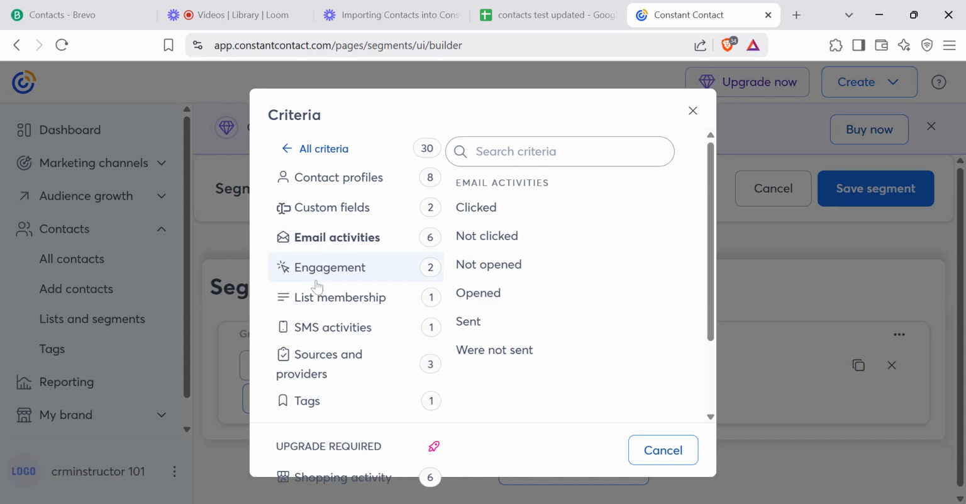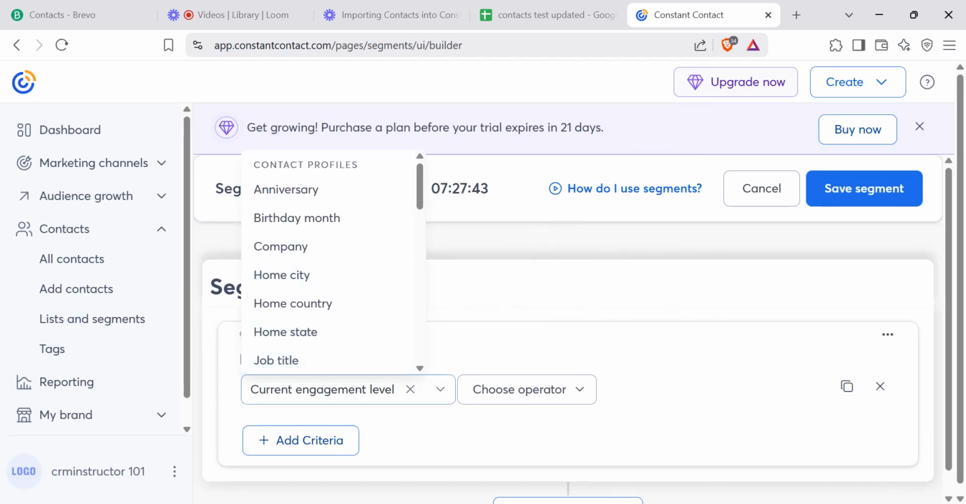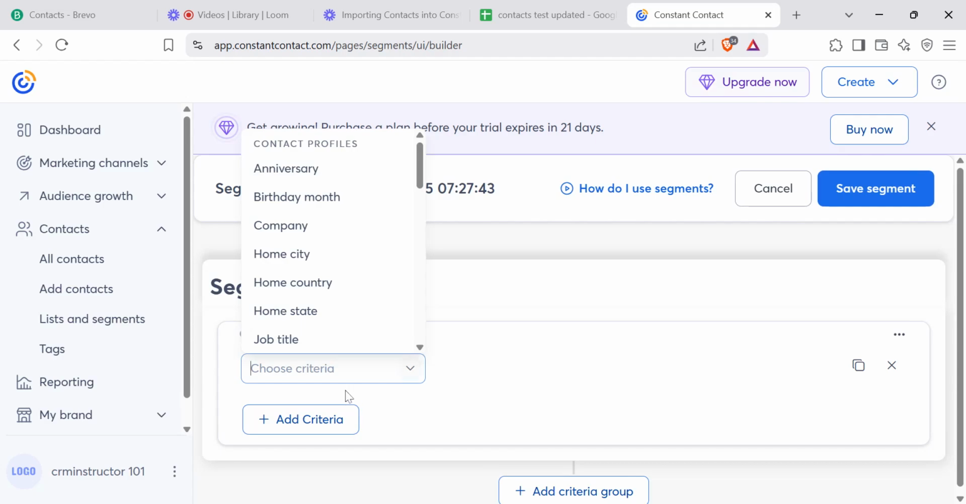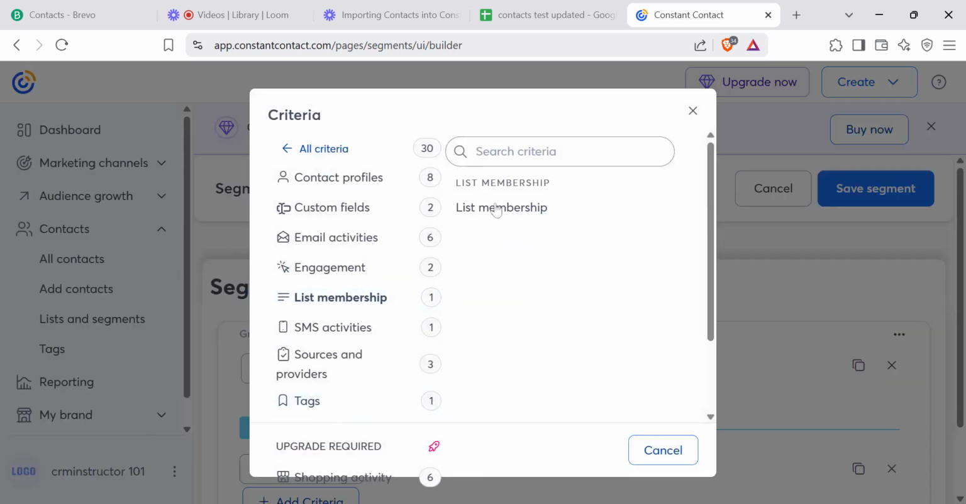You can also check for their engagements, the current engagement or the previous engagement. You can also check for the list membership, so you can check for contacts in a particular list, and you can also check their SMS status. You can also check the sources, the last updated, and their source name. You can also check for tags. So if they are currently in any tag, you can also use that as a criteria.